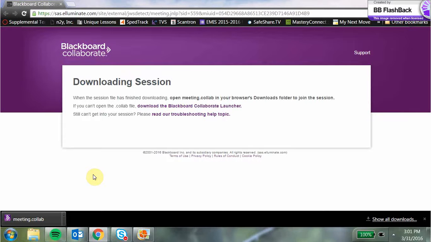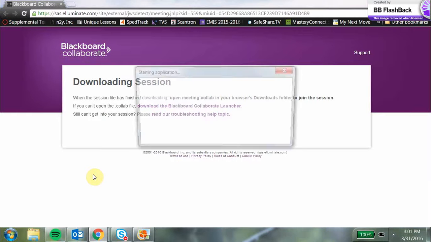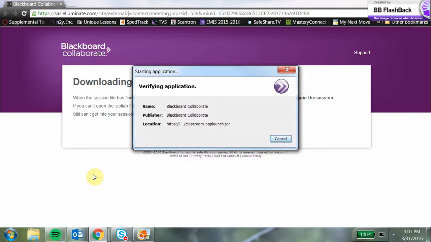Once you click on that, it does take a little bit of time, but eventually it will bring up what's called a Blackboard or a ClassConnect schedule, or a ClassConnect session. Okay? So you'll see this each time. It's verifying, it's loading. It takes a few minutes.